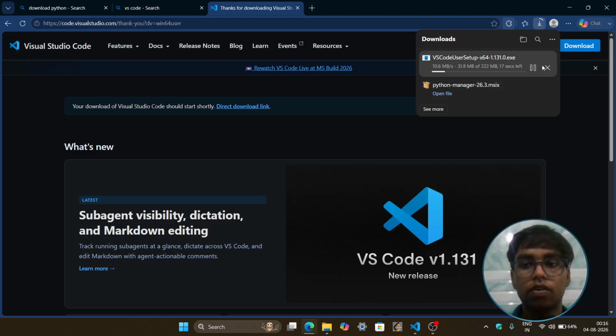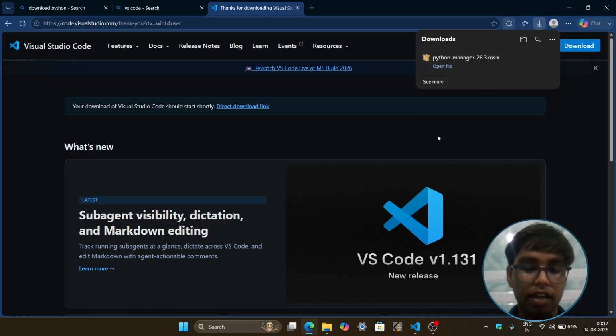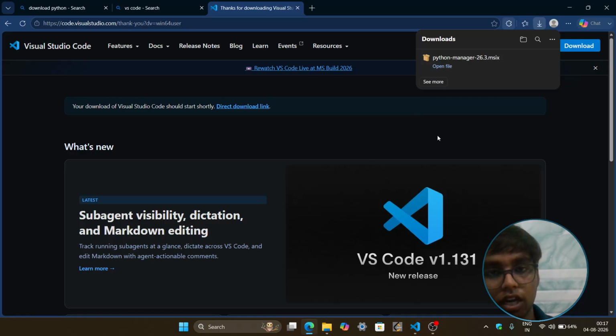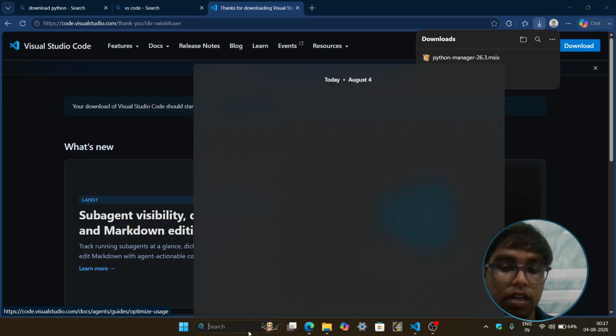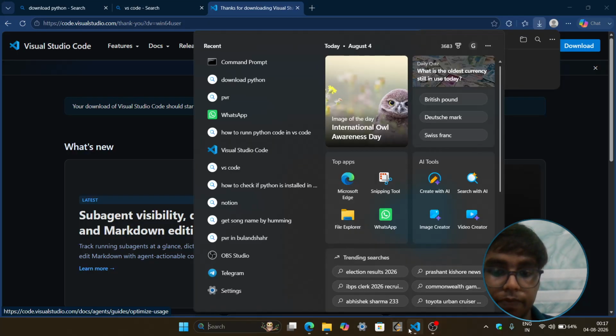So I have already downloaded it. I won't download it again. If any error occurs, please write it down in the comments. I will surely help you all to install it properly. Now open your VS Code.